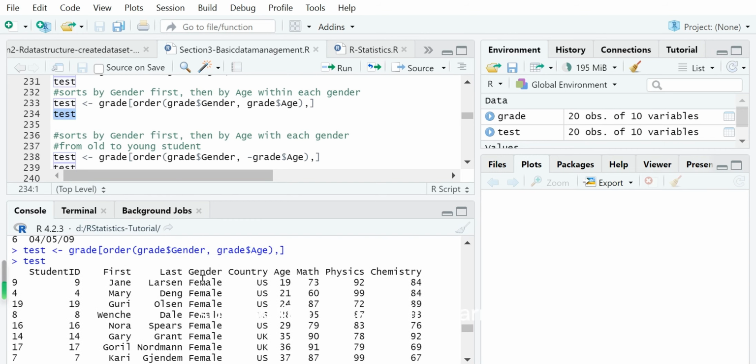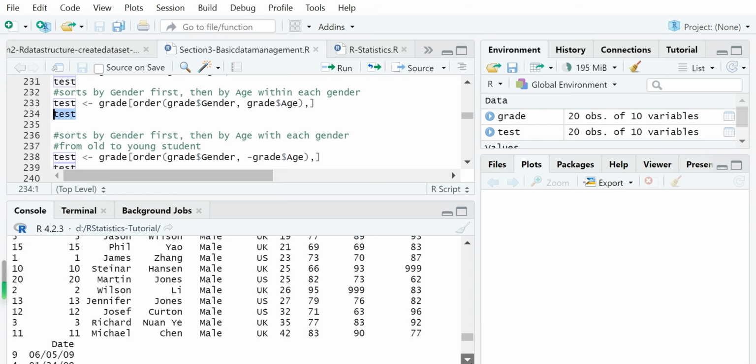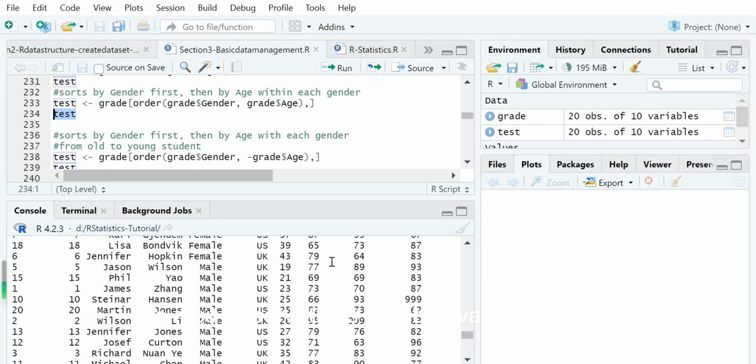So now the observations are arranged with gender female first. So the female observations are sorted by age from younger to older. Then the next 10 observations are male, and again for each male, they are ordered from the younger to older.